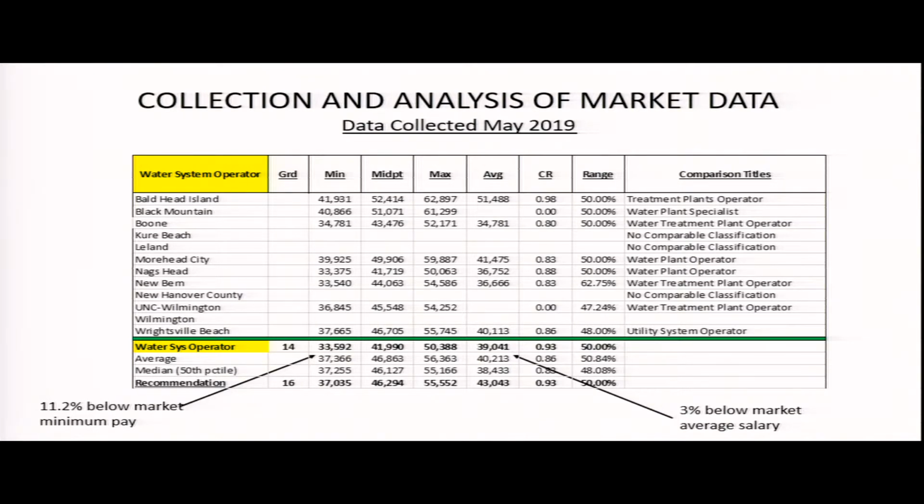Right. Okay. Well, in this case, this particular employee's salary is $39,041 at the beginning of the study. And all of the data that I'm now comparing against was collected in May. So I can already tell you that because of the beginning of the new fiscal year, if I collected this same data from these same places right now, on average, they will have gone up 2%. So right now, I'm saying that your classification in grade 14 is currently 11.2% below the average.